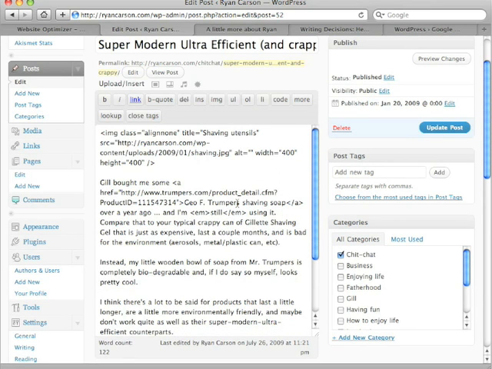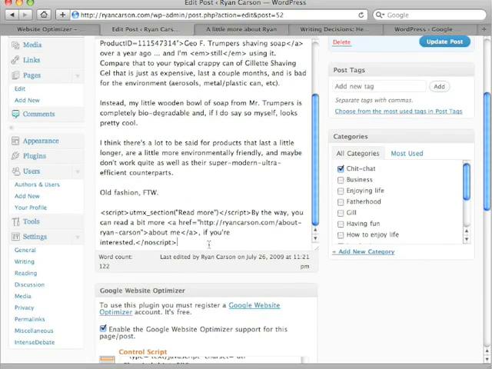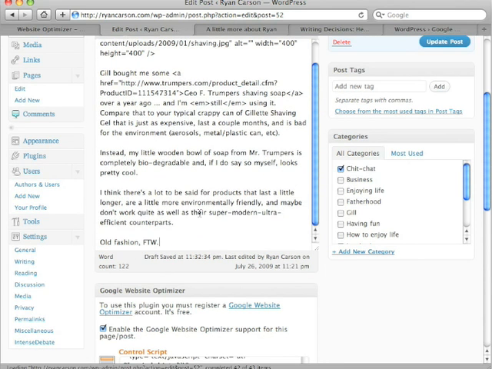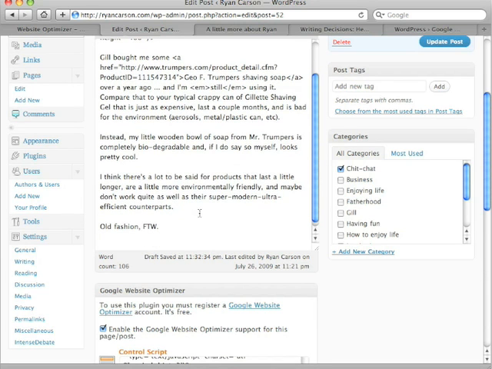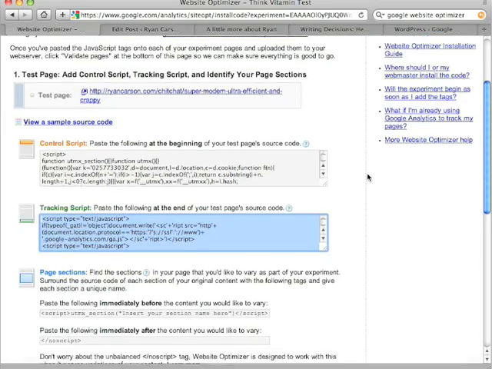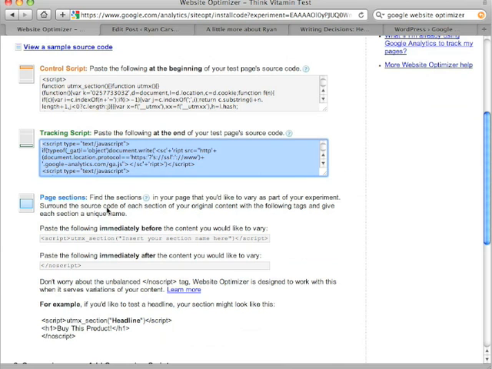So here's the post. At the bottom, I'm going to test a link to see what copy is most effective in getting people to click through to my about page. So let's go and try that. Scroll down a little. We're back in Website Optimizer. Scroll down. This is how we do that.